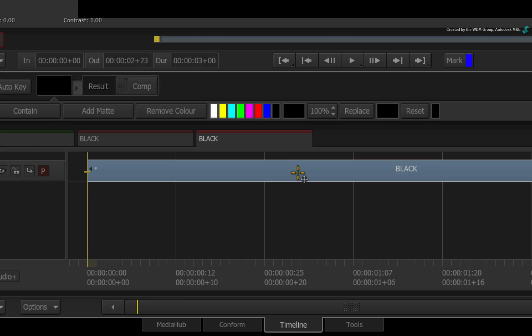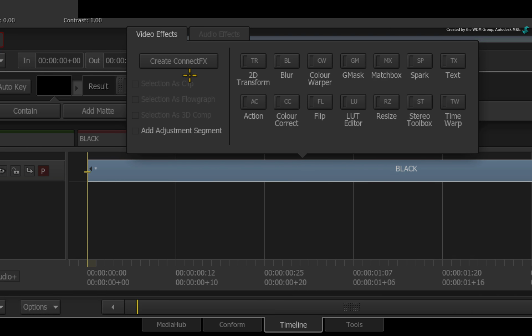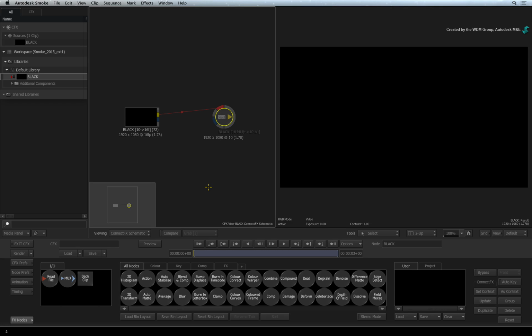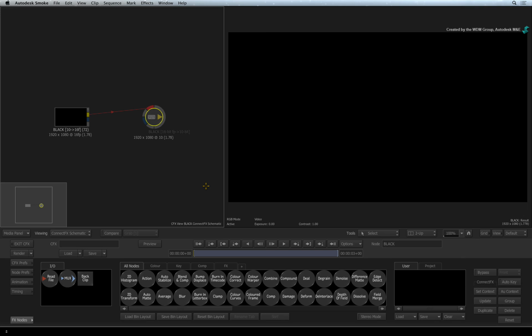Select the segment in the sequence and call up the Effects ribbon with Ctrl-Tab. Choose Create ConnectFX to enter into the node-based environment. We won't need the media panel for this example, so press one left arrow to hide it.